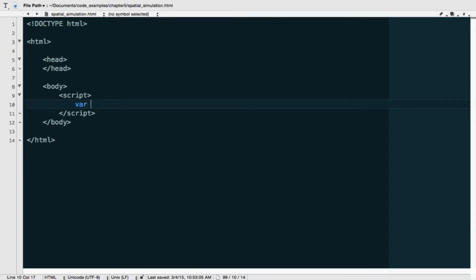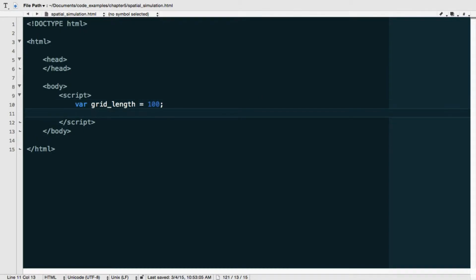Here's my first variable. I'm going to call that grid length. And let's say, this will be 100. So it's going to be 100 times 100. So we'll have 10,000 cells, 10,000 elements in this two-dimensional array, so 10,000 individuals. And of course, we can always change that later on if we want to. And we'll store the data in this array called grid. So I'm going to define this grid as an empty array.